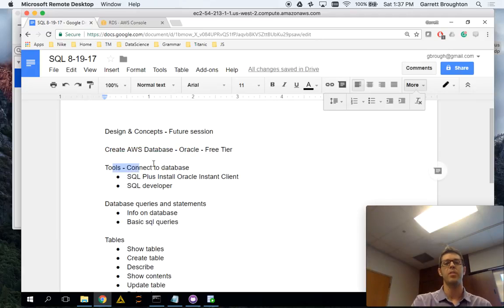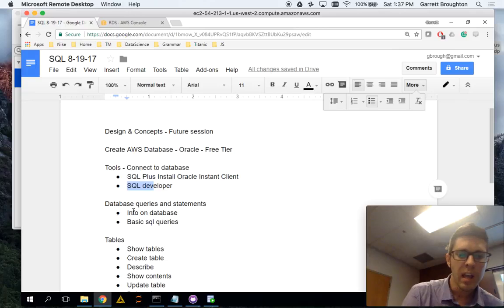Then what we'll talk about is tools, things you need to do to connect. A couple of tools are SQL Plus, that's your command line, and also SQL Developer, which is much easier to use. It's a GUI tool where you can run statements and select which statements to run and leave others. It's really user-friendly, and you can view the tables and reports. And this is all free.